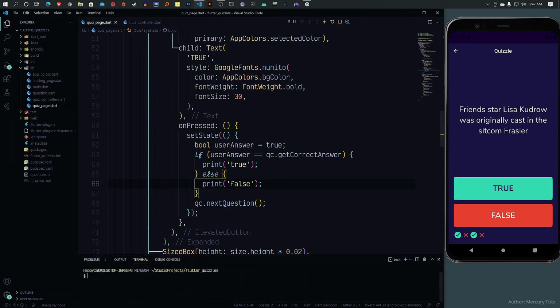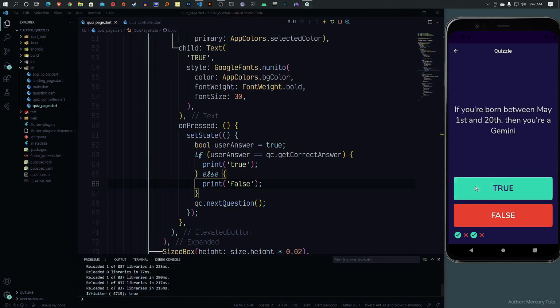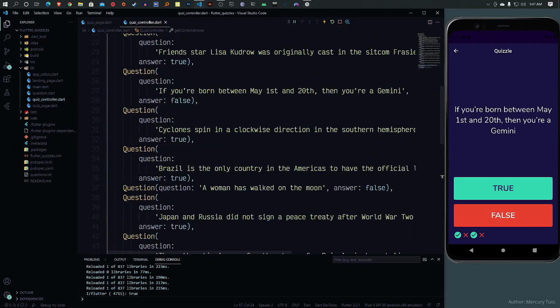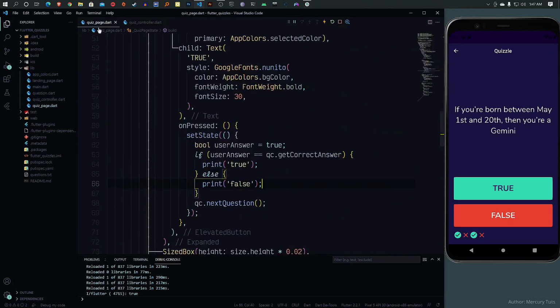So let me get out the terminal, and now if I hit this, it does say true because we saw that that question was true. Now, if you are born between May 1st and 20th, then you are a Gemini. I'm not sure, maybe I think it's false. So let's look at that question. What does it say? It's false. But for now we've rigged this logic for only the true. So if I say it's true, it should tell us it's false, right? Because that's not the right answer.